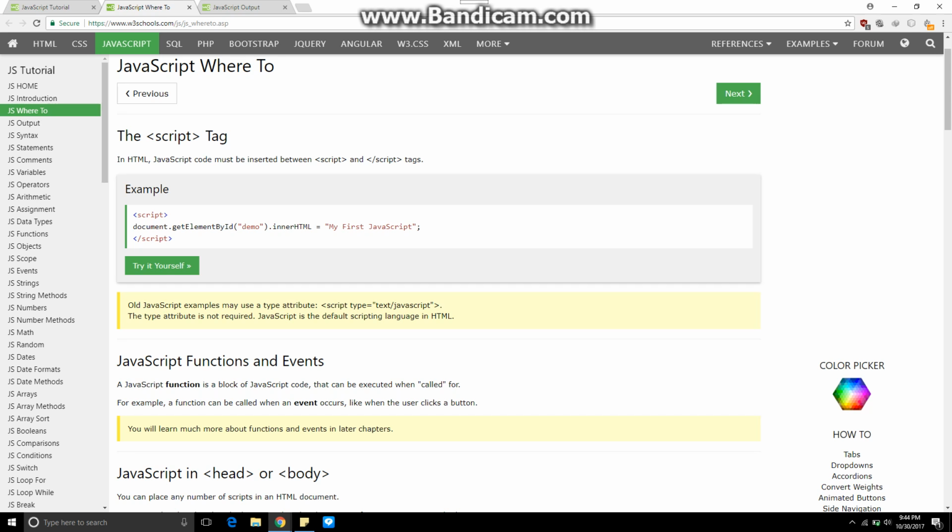In JavaScript, the script tag must be inserted. The code must be inserted between the opening and closing script tags.